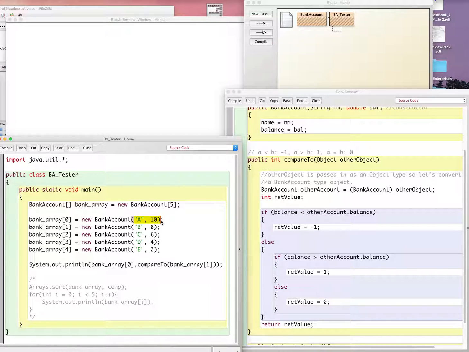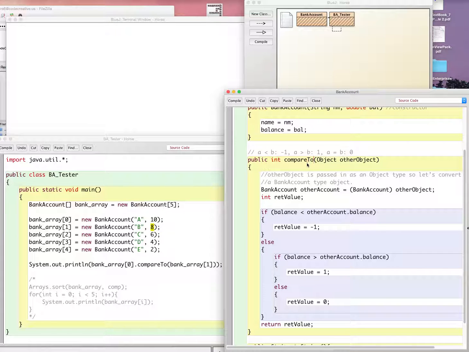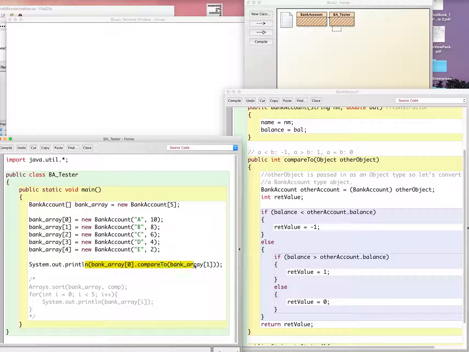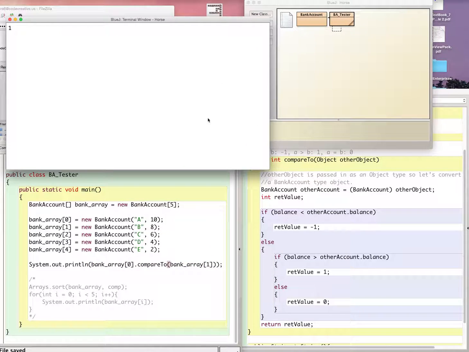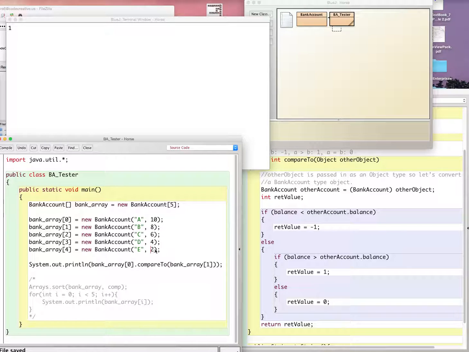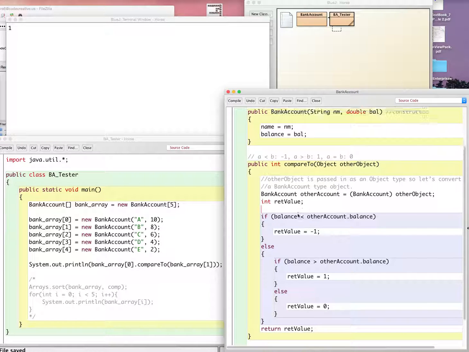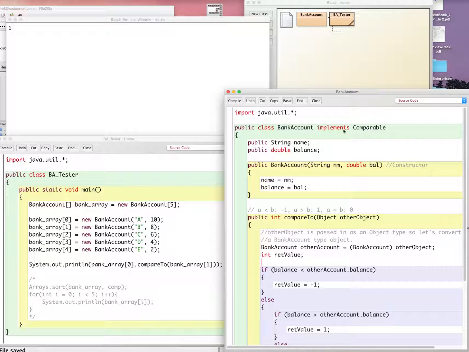So if we're comparing bank account 0 with bank account 1, well then 0 is greater than 1. So our compareTo is going to return a +1. All right, and that's what should happen here. So let's go ahead and run that. And that's what it does, +1, right? So that's what implementing the Comparable interface allows you to do.